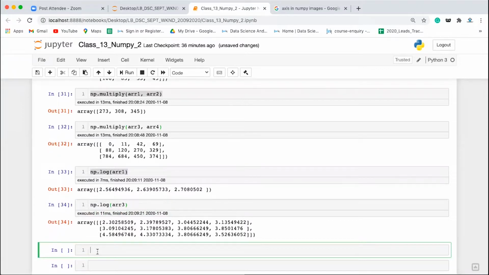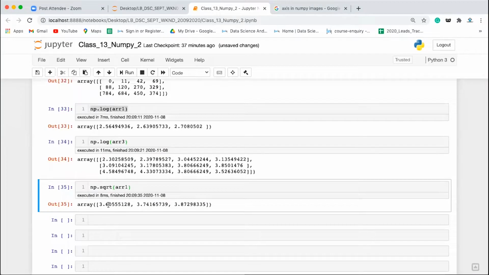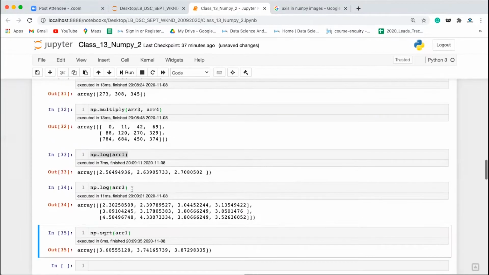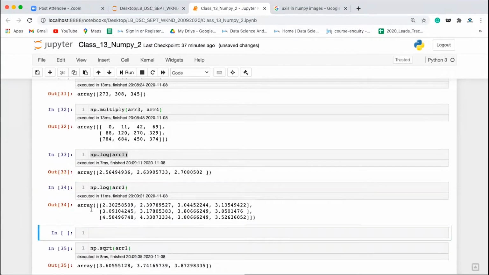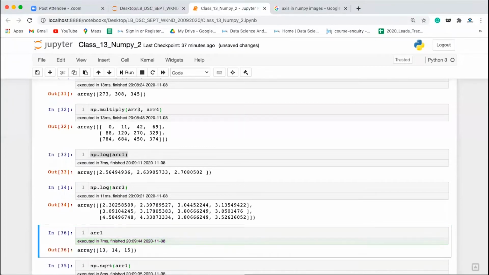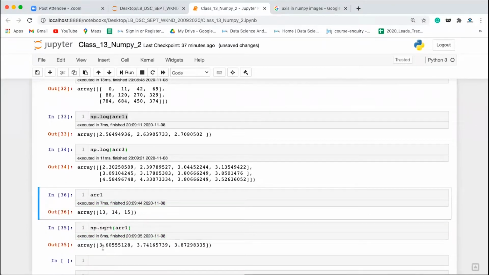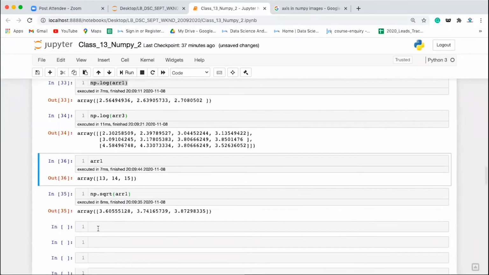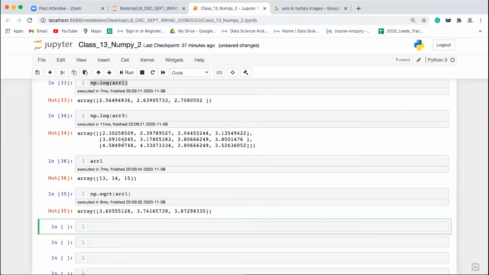Next, we have np.sqrt. So np.sqrt is going to apply the square root on all the elements of array1, and you'll be getting the square root of all the elements. So if you check, array1 was what? Array1 is this one, 13, 14, and 15. Accordingly, we are getting the square root of all the numbers. Okay. Now, similarly, you can apply it on a two-dimensional array. In that case, you'll be getting the resultant array of the same dimension as the original array after applying the square root.